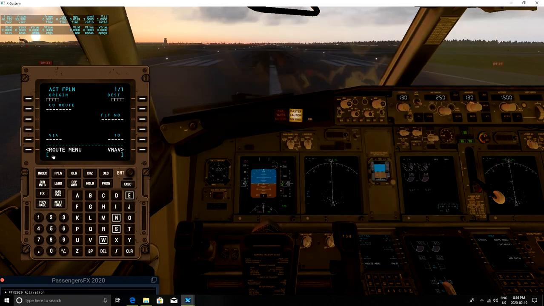So let's enter our CYXE. That is our origin. That's in Saskatoon. And we're going to CYQR. That's in Regina. That's our destination. Flight number is optional, but 1234. I'm going to just put my initials.